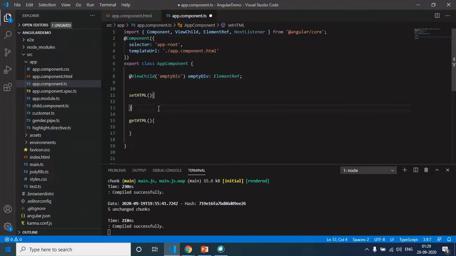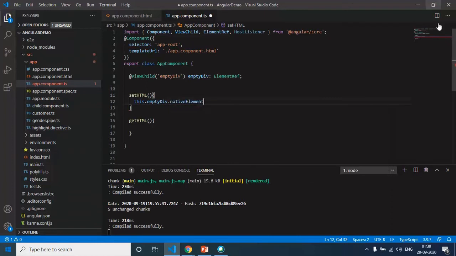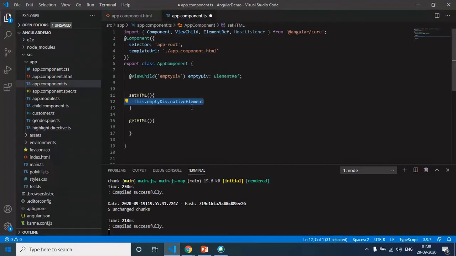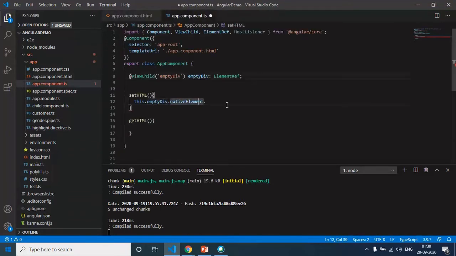Now when I click on the setHTML button, I want to set some HTML in the div. So here in setHTML, I will write the code. this.emptyDiv dot, if you see, I have nativeElement. When I do it like this, I am able to access this div element in the component. And here I can set anything I want, meaning whatever property is available for this DOM element. So here I have innerHTML. I will set innerHTML as mytutorial.com.